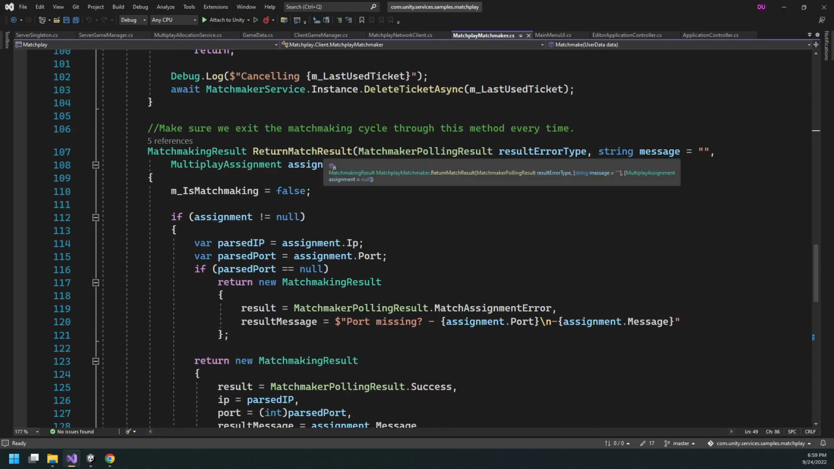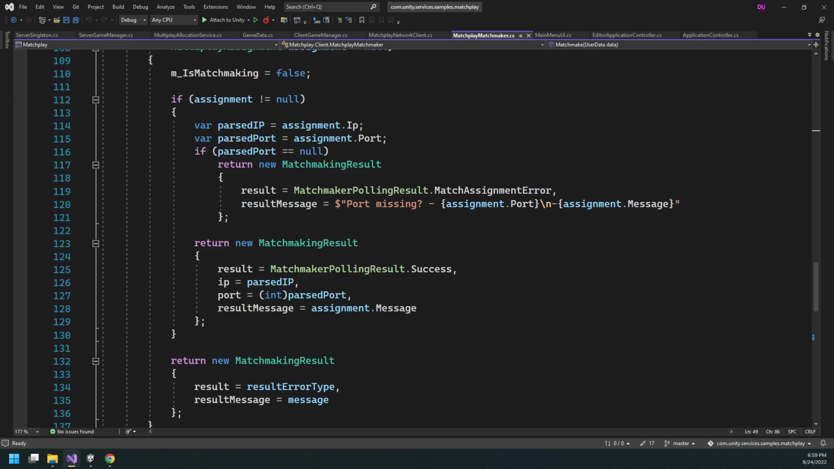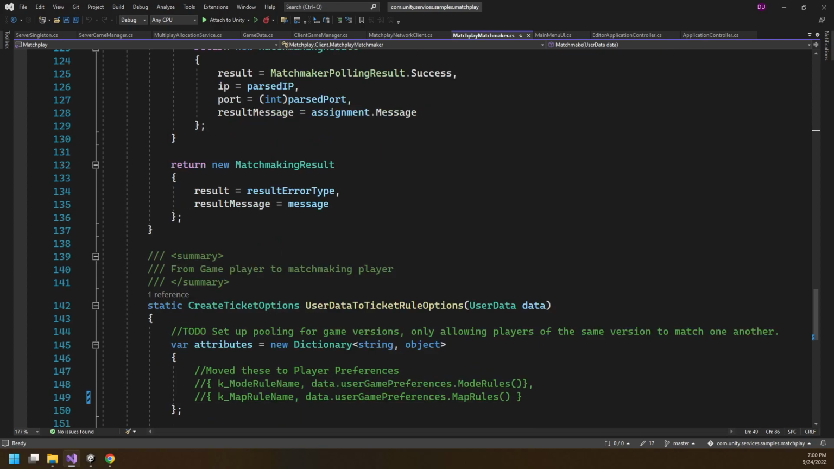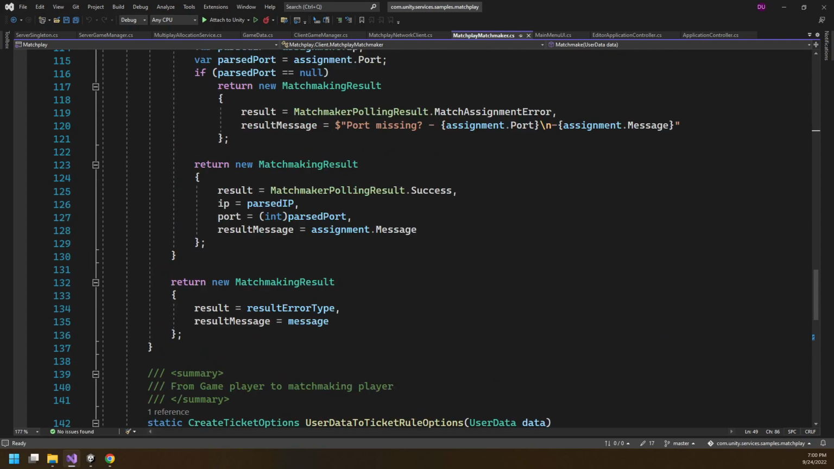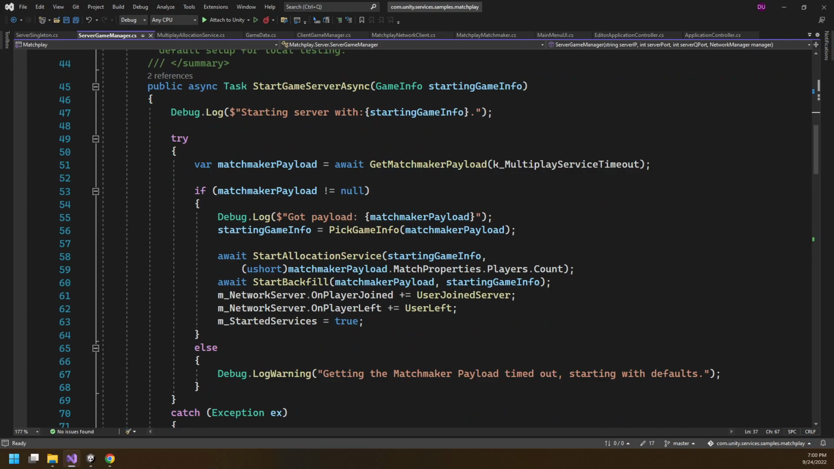Once we actually get a match, then we have a result, and then we have the assignment message. The assignment message has all of our IP and port information in it that we will then give over to our server.